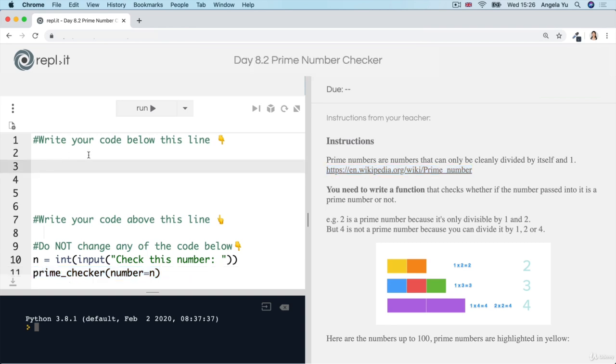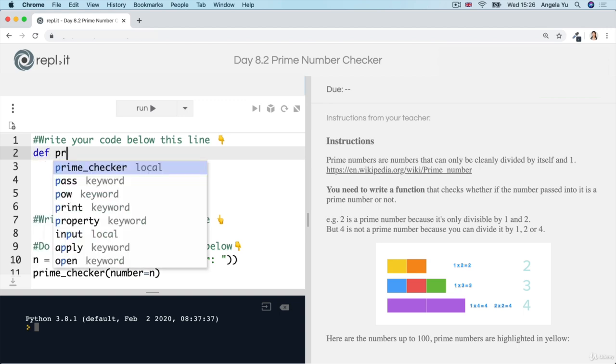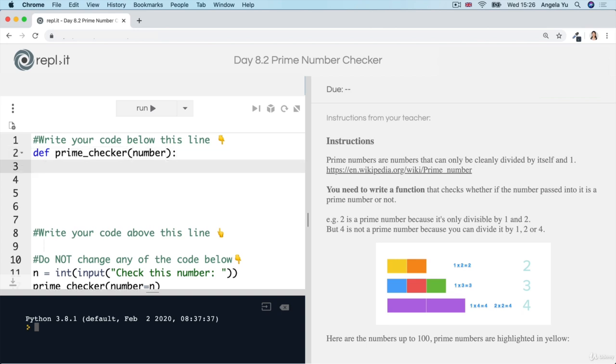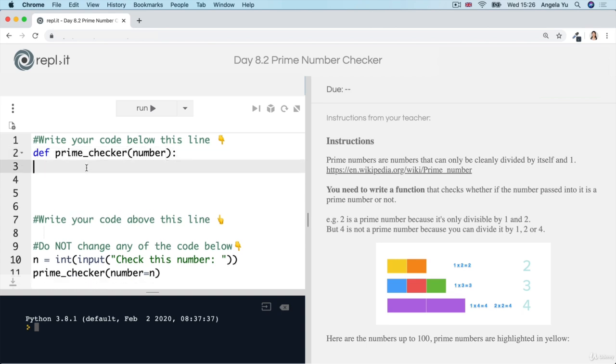Alright, so let's think about how we might tackle this. The first thing I'm going to do is create a new function called prime_checker to be in line with this line, because I'm calling a function called prime_checker, and then I'm passing in an argument to the parameter called number. So now that we've created our function, the next step is to figure out, well, what do we do in this function?